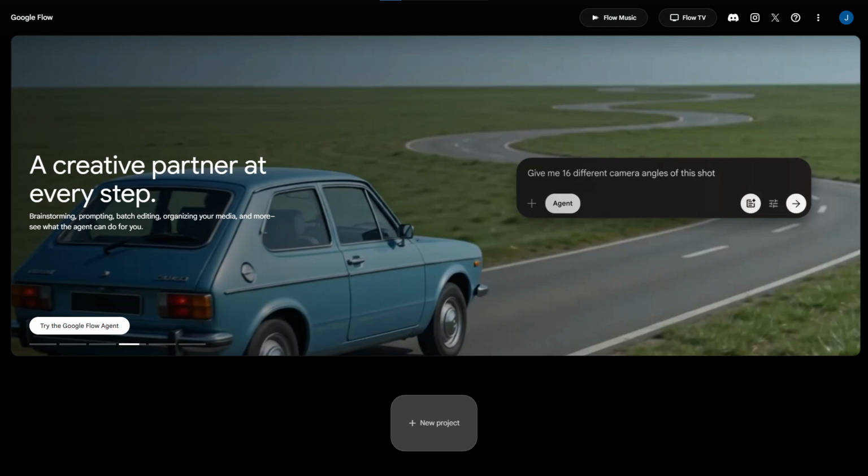And here's the part most people get wrong. Flow has its own free tier now. You get real credits every day. No Google AI Pro subscription needed. Pro just gives you more credits if you outgrow the free ones.